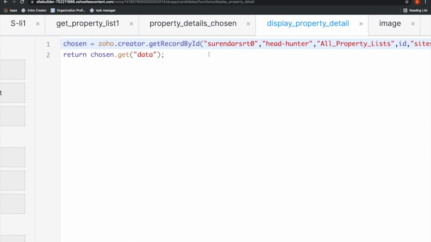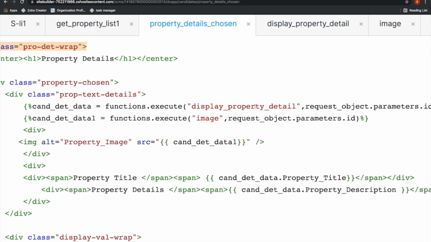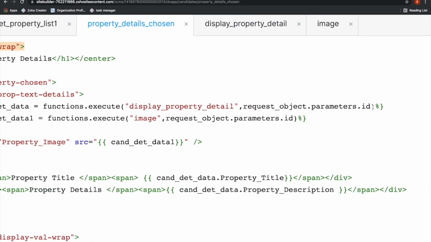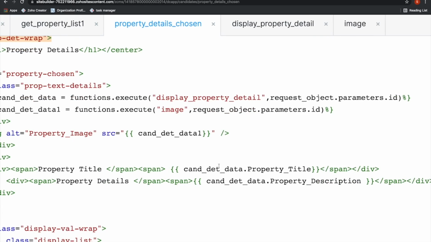Here we can see Zoho.creator.get record by ID. So this get record by ID is taking a parameter ID. This ID is being obtained from the previous view, and the syntax to get the ID is by mentioning it as request underscore object dot parameters dot ID. Okay. So using this, we'll be executing two functions.